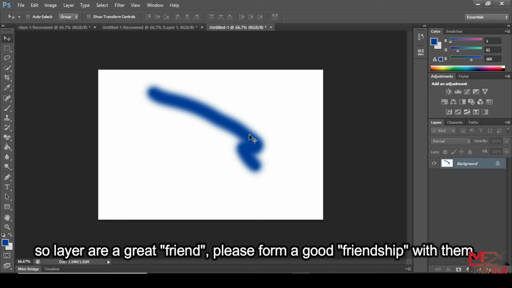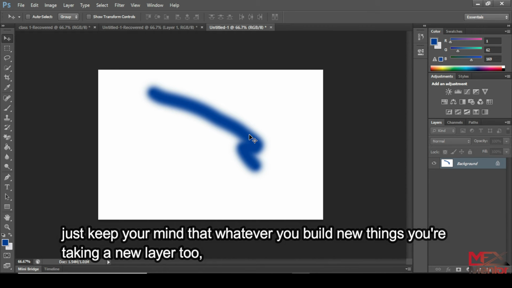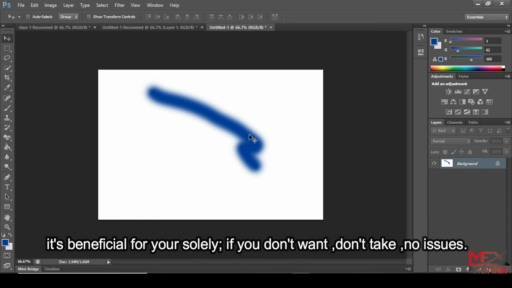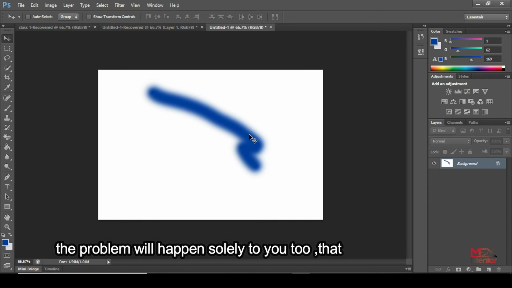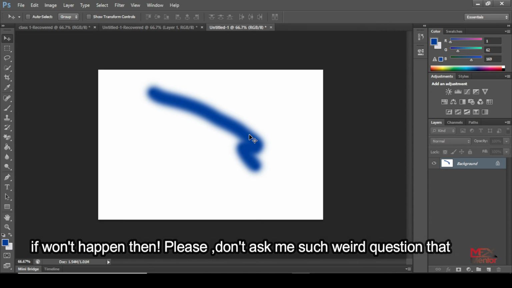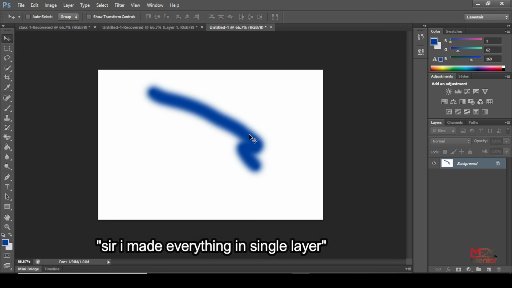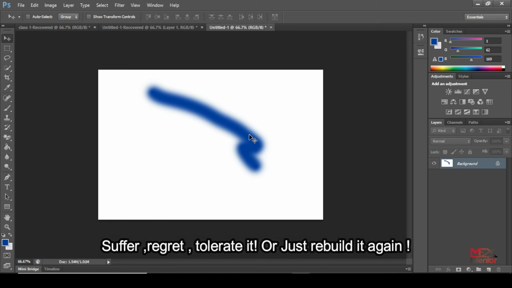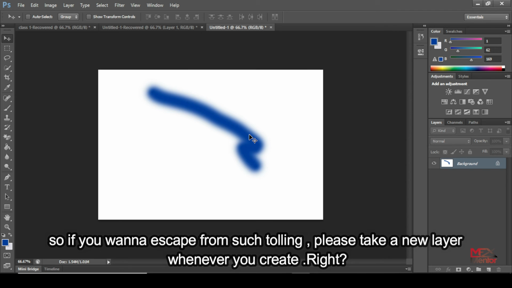So layers are a great friend, please form a good friendship with them. Just keep in mind that whenever you build new things, you take a new layer too. It's beneficial for you alone. If you don't want to, don't take one, no issues. The problem will happen to you alone too, that, oh man, I made everything in a single layer, now how to separate them? It won't be possible then. Please, don't ask me such weird questions that, sir, I made everything in a single layer. Suffer, regret, tolerate it, or just rebuild it again. So if you want to escape from such trouble, please take a new layer whenever you create.